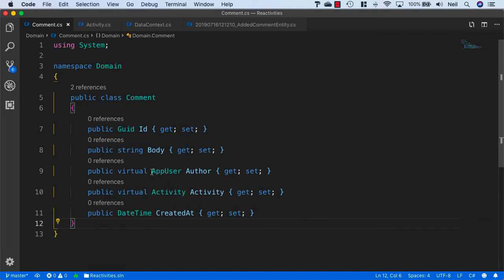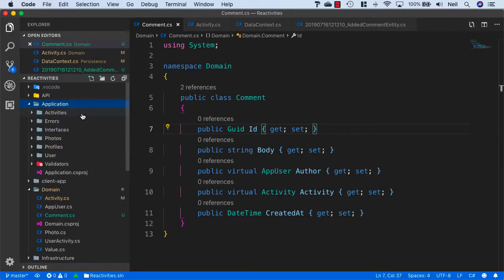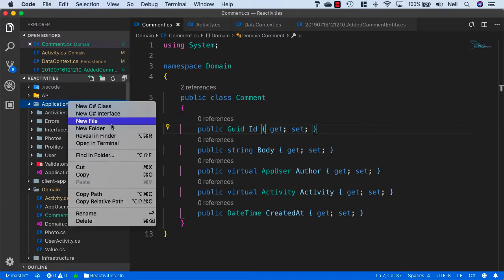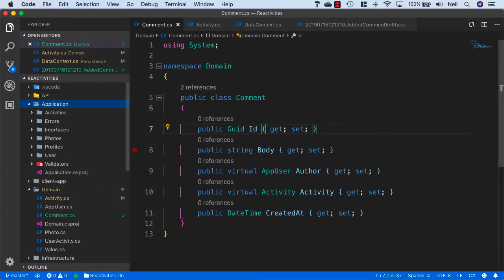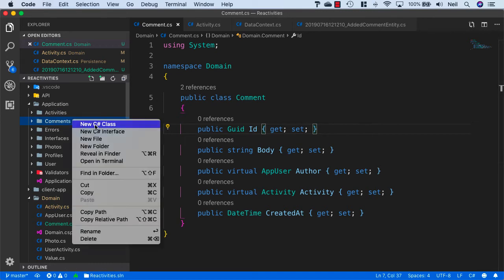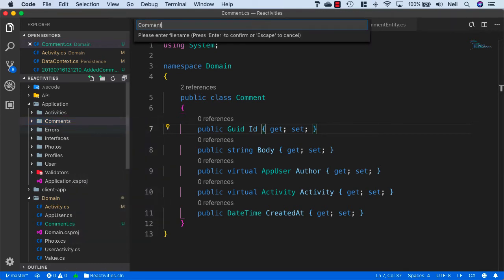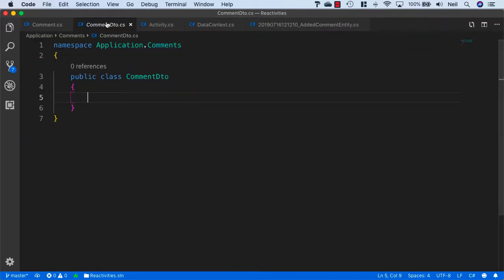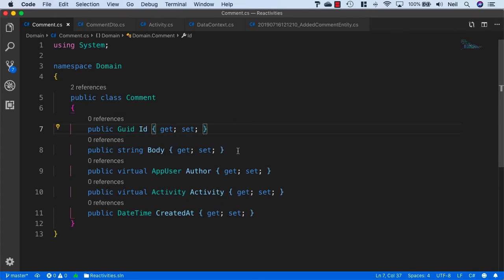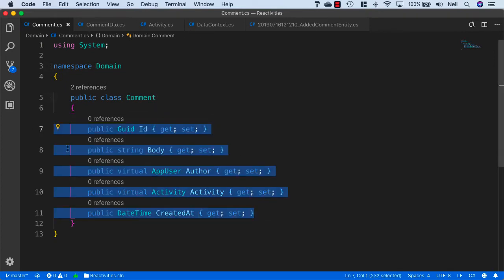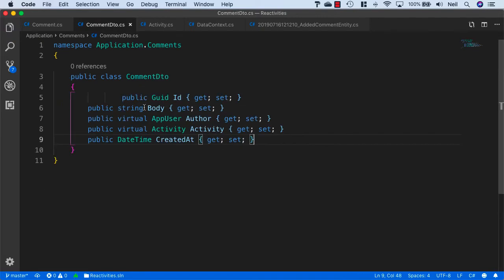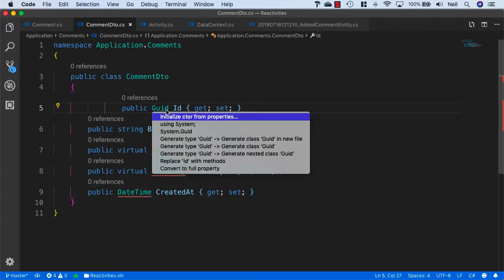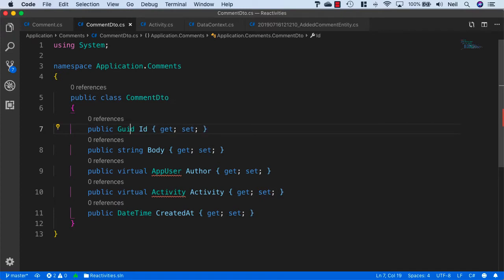So next up we'll create a comment DTO because we don't want to send all of this data back with each individual comment. So inside our application project we'll create a new feature folder for comments, and inside here I'll create a new class and we'll just call this comment DTO. And inside here we'll have some of the properties from the comment, so I'll just copy the whole thing into my clipboard and paste this into the comment DTO, bring in system as well, and reformat.